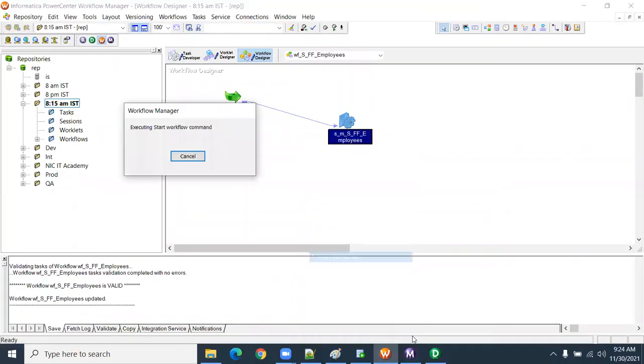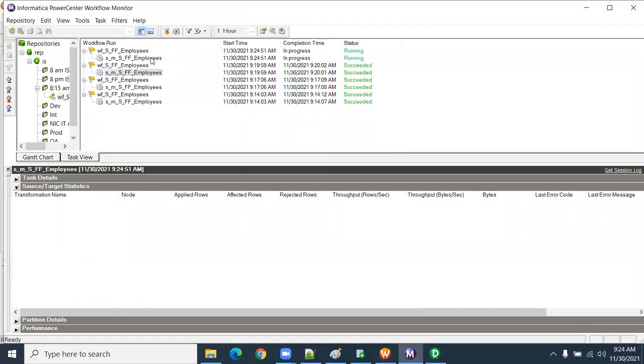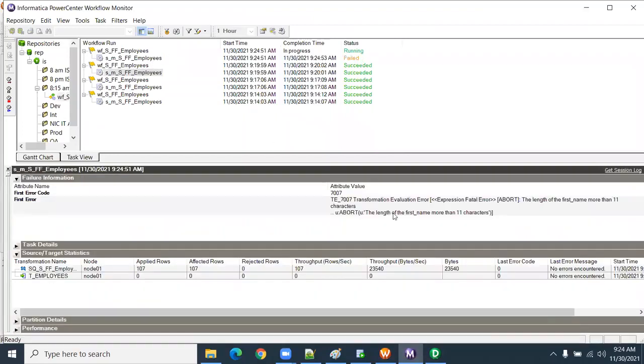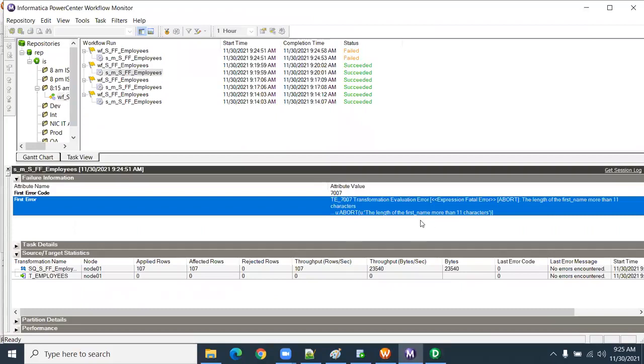So right click and execute. It has failed, saying that the length of the first name is more than 11 characters. It's failing with that message, right?